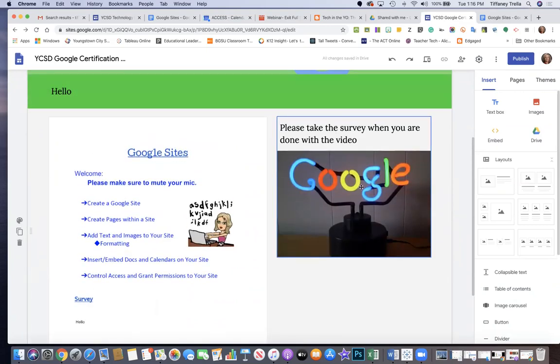You need to know when you drag your images over next to your text, these things are now connected. You can see when I try to move them, they're moving together. You have to click on the section that you want, and now it has the dots around it.